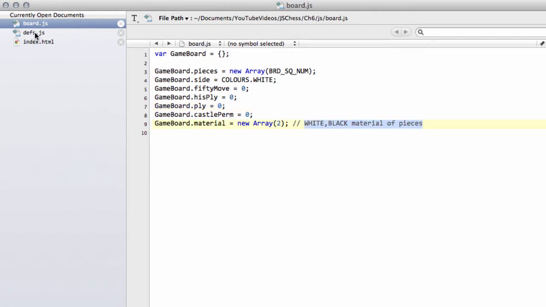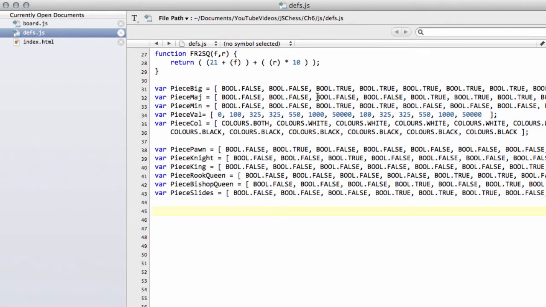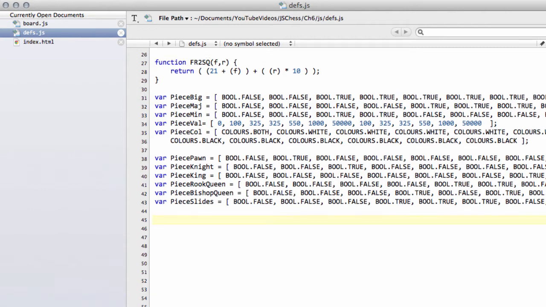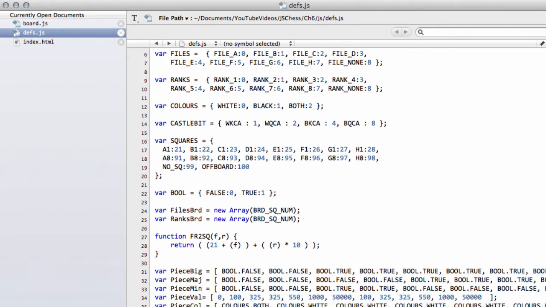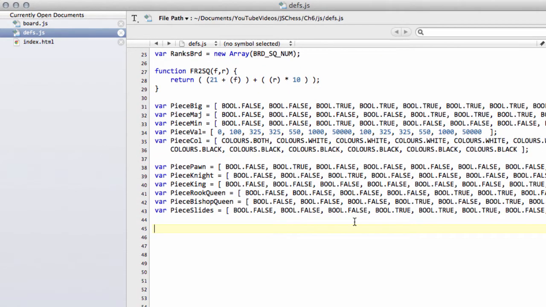given position. If you go into defs.h, I've added in some arrays here, and I'd recommend simply downloading the code and copying and pasting these in because they're a pain to type out. I've added these in, you'll see, at the bottom of defs.h, and these are simply filled with bool.false or bool.true, all of them but these two here, simply to say, is a piece a big piece, so i.e. a non-pawn, a major piece, queen or rook, a minor piece, a bishop or a knight.